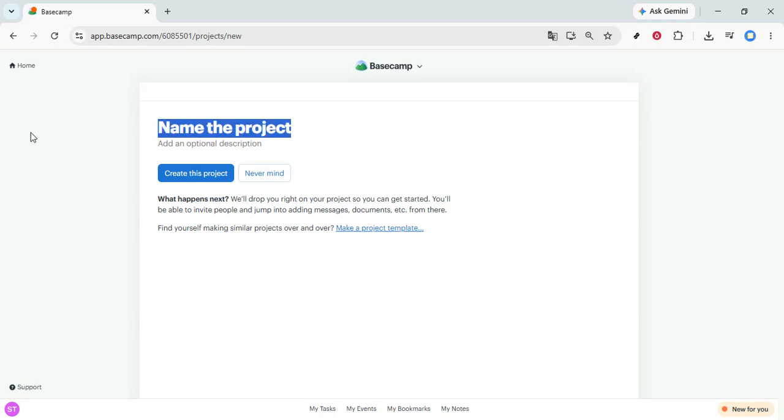Now that you're ready to create a project, it's time to give it a name. Think of something that clearly identifies the project at hand. A descriptive name will help you and your clients easily recognize it at a glance, especially if you're managing multiple projects. Once you have a name in mind, type it into the designated field.